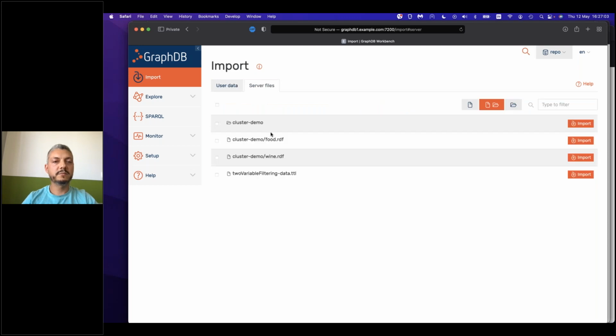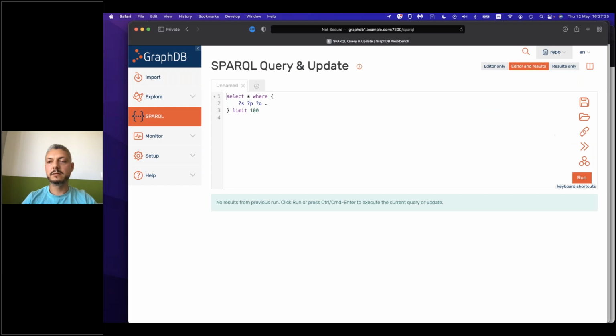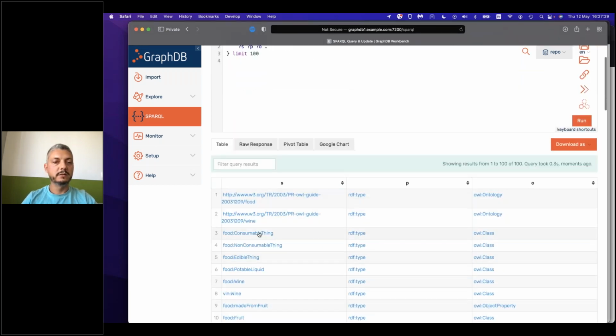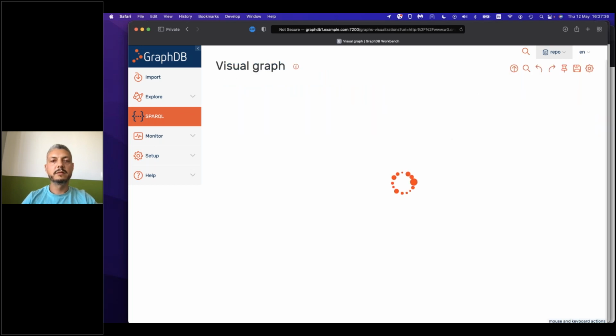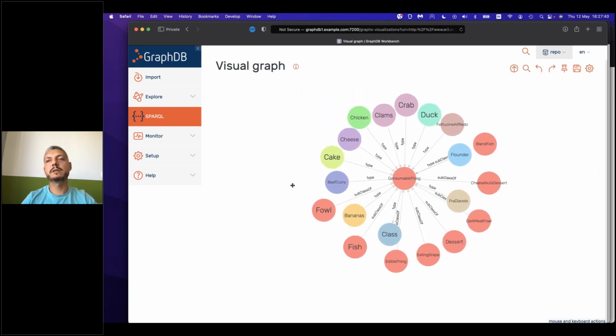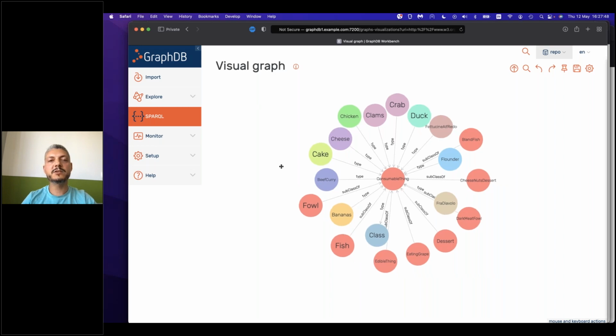So now we can import some data in this repository. This is just two popular ontologies that contain food and wine information. And if we do a quick select here, we get some data that's in the cluster. We can pretty much use this GraphDB as if it was a single node. So it's in no way different than a single node when it comes to using the GraphDB. We have a repository. Transactions work exactly the same way as they do in a single node, which wasn't the case in previous versions.